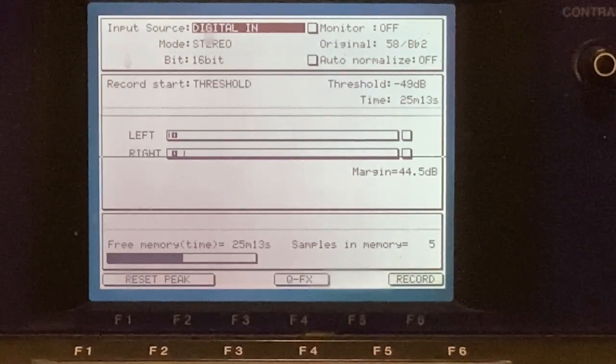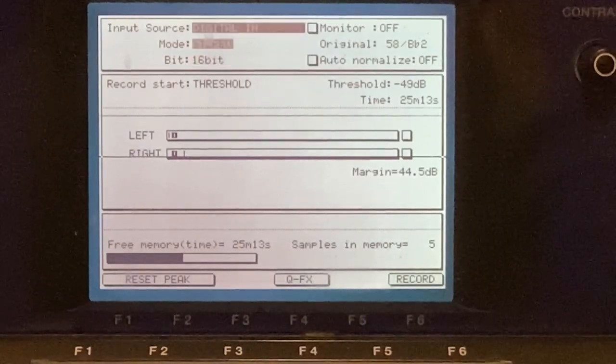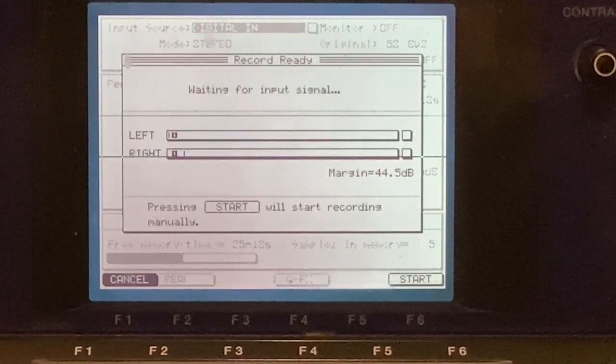So here we go now. Same thing. You can either sample in stereo or mono. All of these options are exactly the same as before, apart from the input source being different, and we're sampling from digital now. So now I'm going to record this. I'll press record. Again, we come to this screen waiting for input signal, and I'm going to play it again.